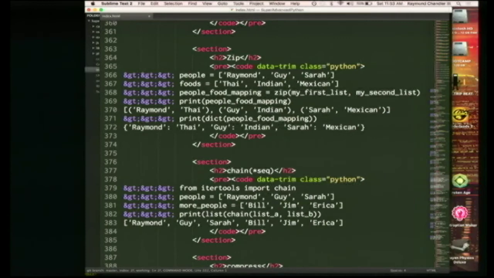So here I have a list of people, I have a list of foods. I've gotten this data from 2 different sources, but I know they're ordered correctly. So I know that they're mapped, but they're in 2 distinct collections. How do I combine them together? I can do that by zipping them together. In this case, Raymond likes Thai food, Guy likes Indian food, Sarah likes Mexican.